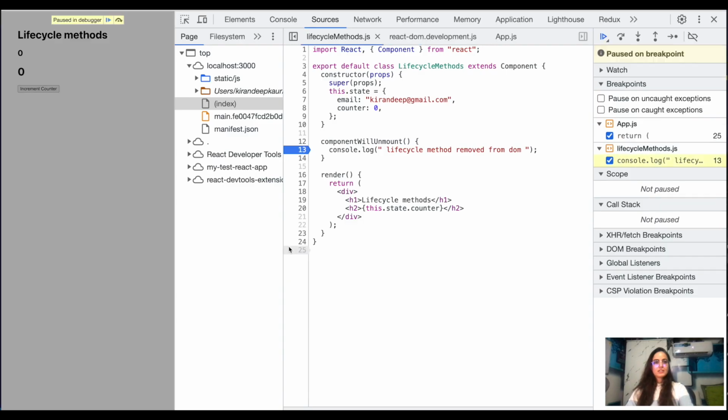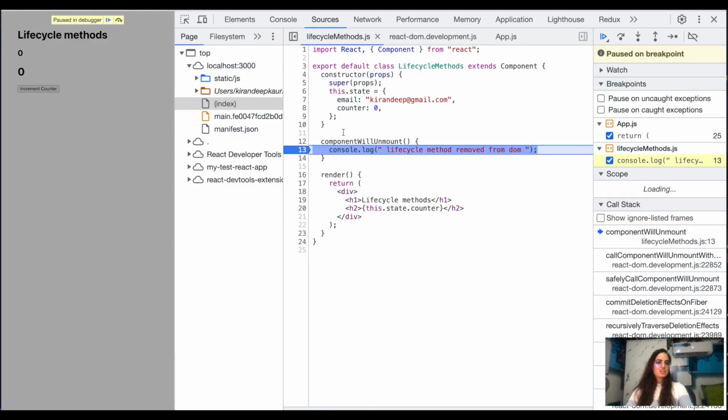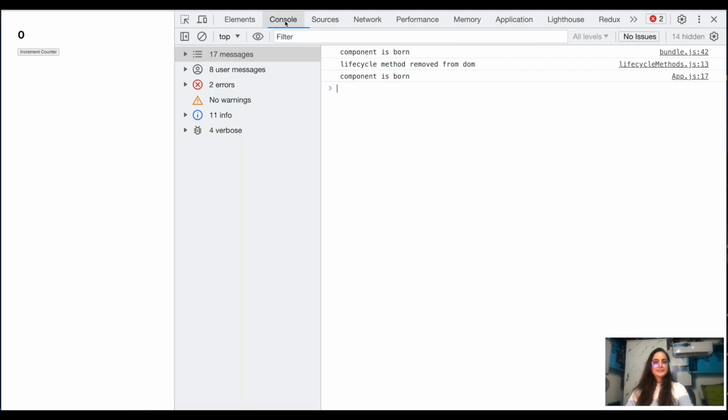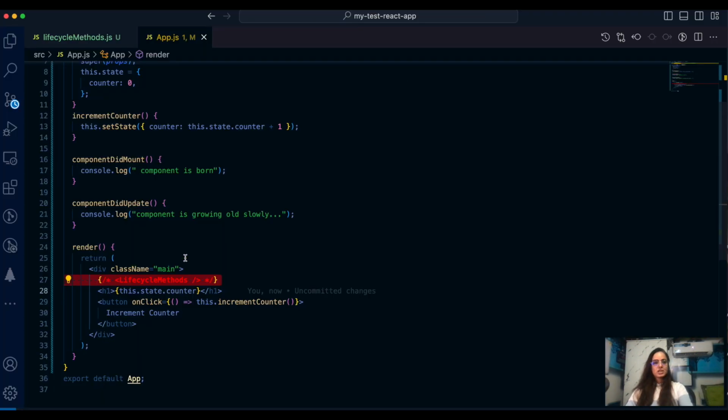and I save it and I go back, you can see it automatically came to the lifecycle methods and to componentWillUnmount and its log. And now it's going to say the lifecycle method will be removed from DOM. You're going to die, unfortunately. And you can see lifecycle method is removed from the DOM. And finally your component is born, because once the entire render is complete, then componentDidMount will be called.